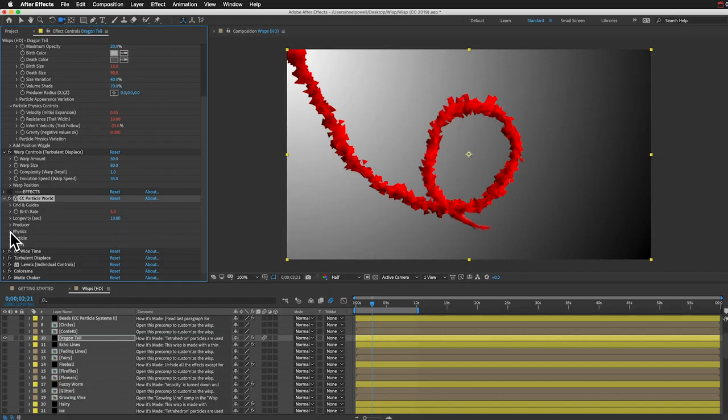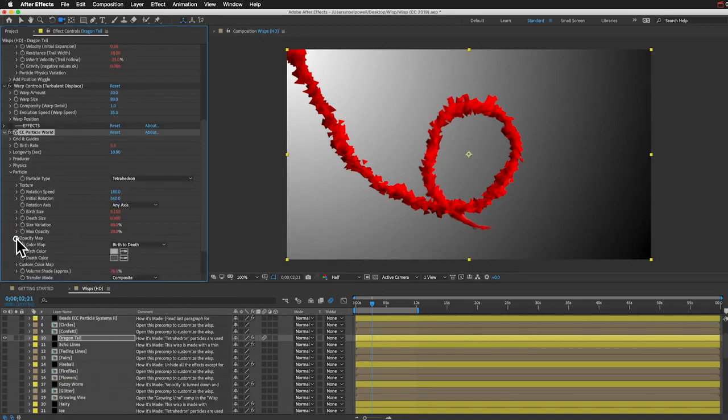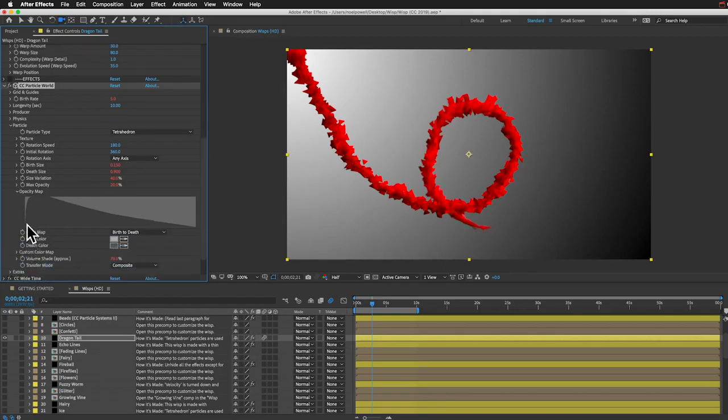And if I open up Particle and open up Opacity Map, you've got this curve here which determines how these particles first appear and then how they die off. If you imagine this as a timeline of 10 seconds, because that's what we have longevity set to, it's going to go from 0% opacity to 100% opacity really quick, and then it's going to slowly fade off.